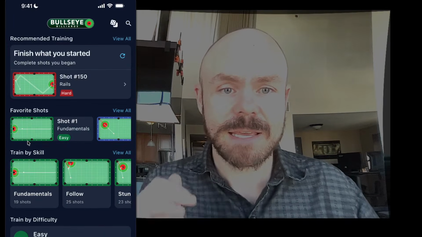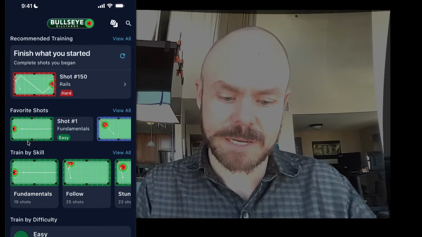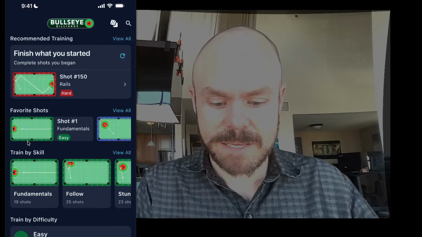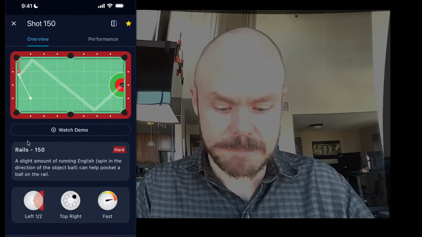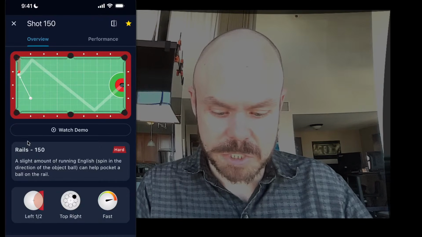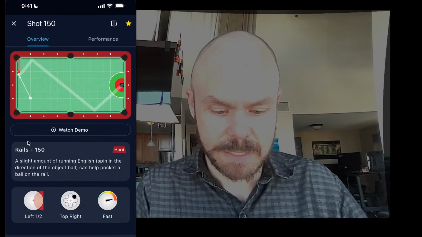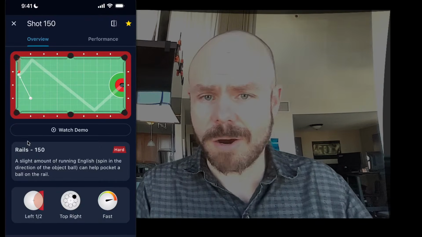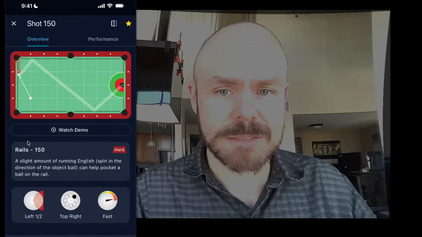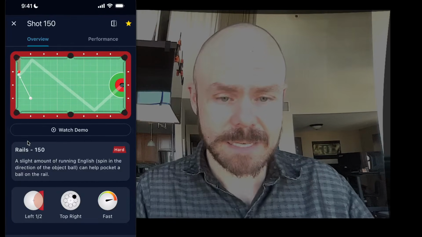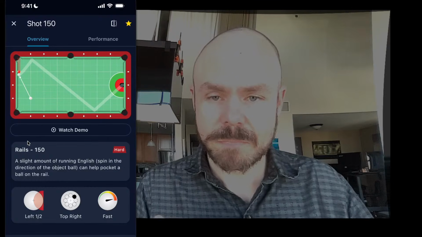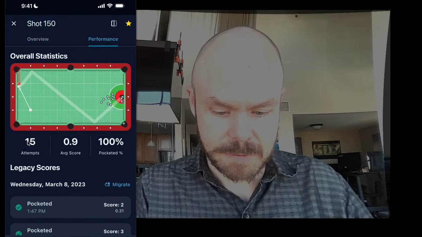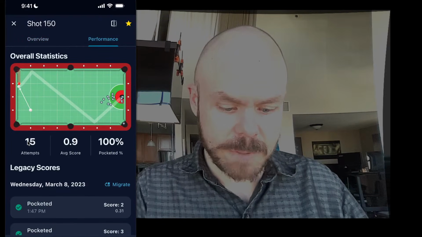But with that said, let's get into this recommended shot here. Finish what I started. Shot 150. It's a rail shot, kind of a fast speed. Probably on the harder side to land on the target. It's a bit of spin and distance here. So with that said, let's look at my previous performance here.